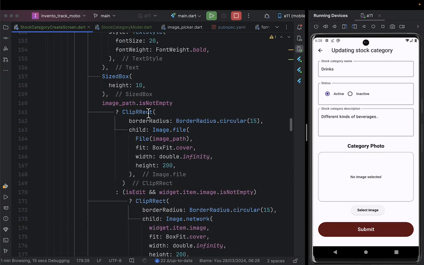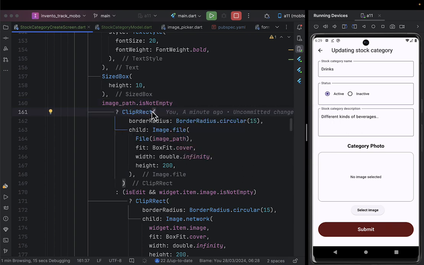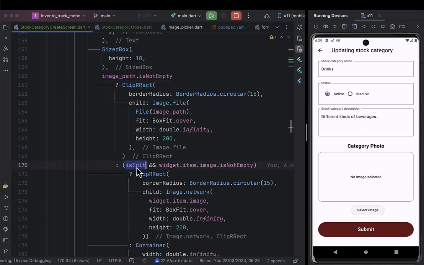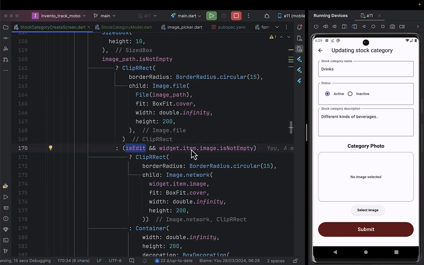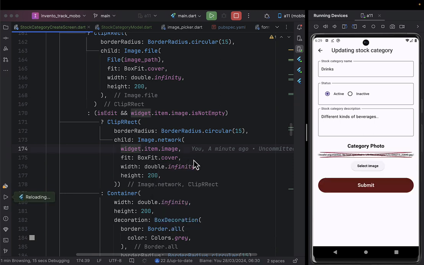So here I first check if the image path, the local image path of the image that has just been picked, is not empty, I display it. Okay, check if it is editing. If we are editing and the image path is not empty, I go ahead and display that image by simply using ClipRRect and Image.network, with item.image, and then I display that image. Okay, so of course this image is not going to display. Why? Because we have not put the base URL.